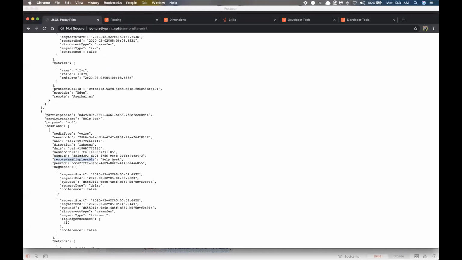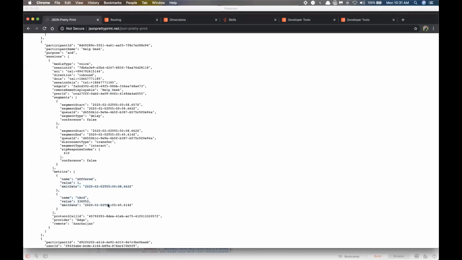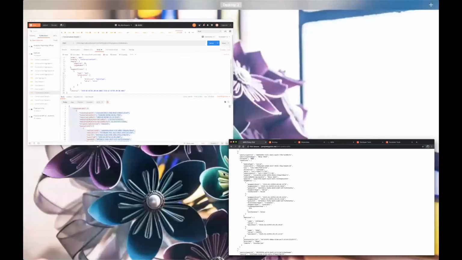But you're going to have information like names, DNIS, ANI, direction. If there are metrics during that time, you're going to have those as well. So you're going to know that there was an offered metric and a tACD metric in this one because the purpose is ACD, and this is my help desk queue. So that's a little bit about what that data looks like.